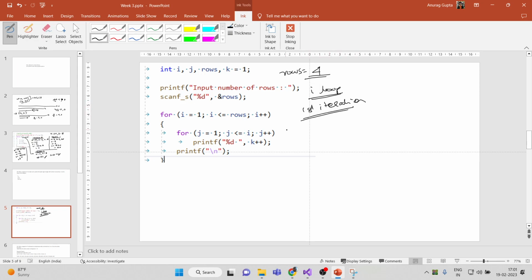Okay, so in the i loop, first iteration, i is equal to 1. Is i less than or equal to 4? That is correct. i plus plus will happen at the end.